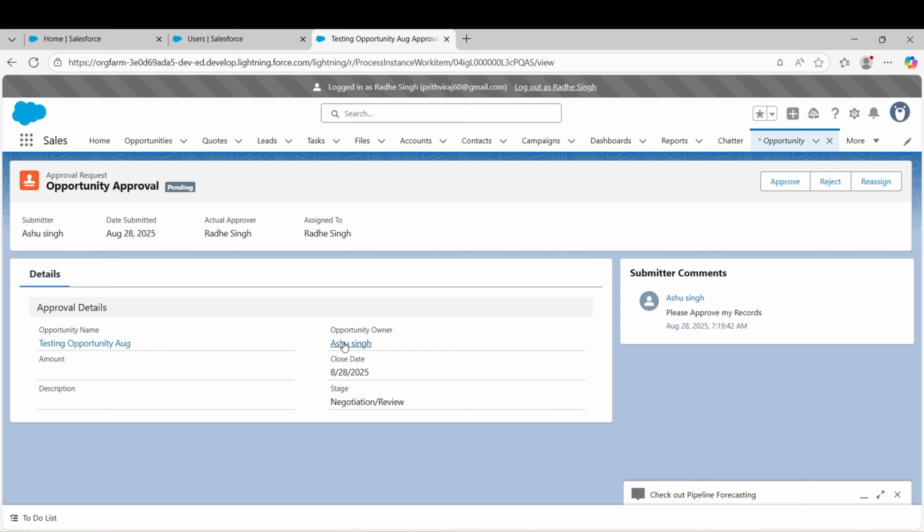I'm able to select the fields: opportunity, stage, description, amount. So let's say I want to edit the amount and description. Here you will see it's not editable right now. It's locked, but I am able to approve or reject.